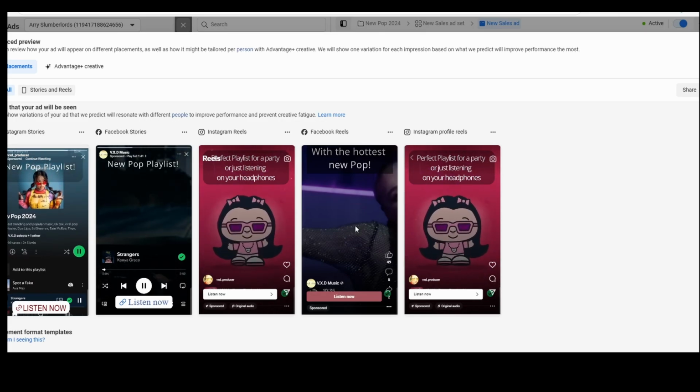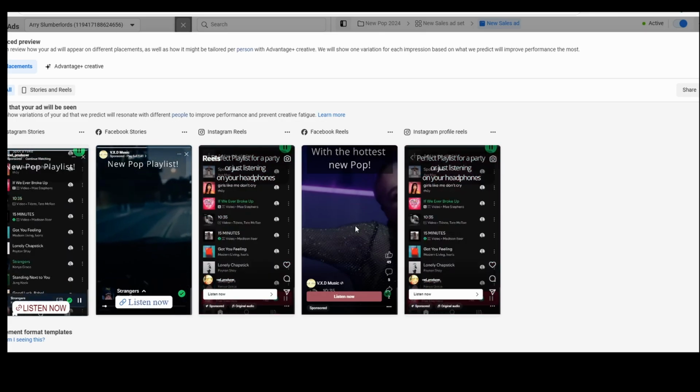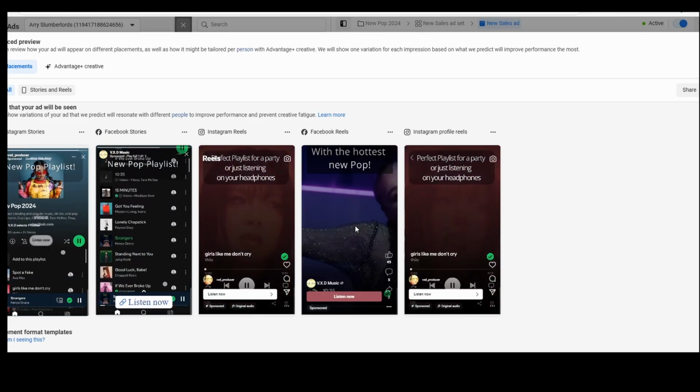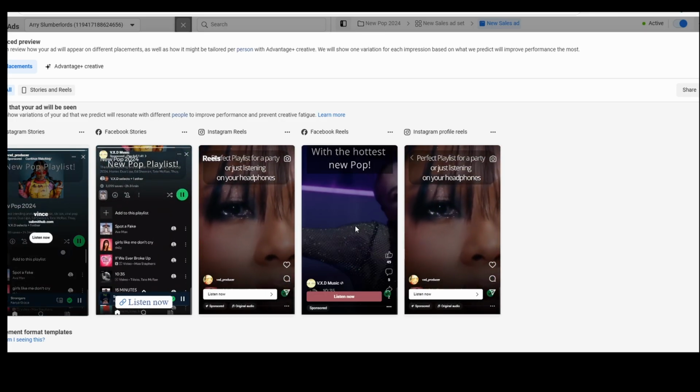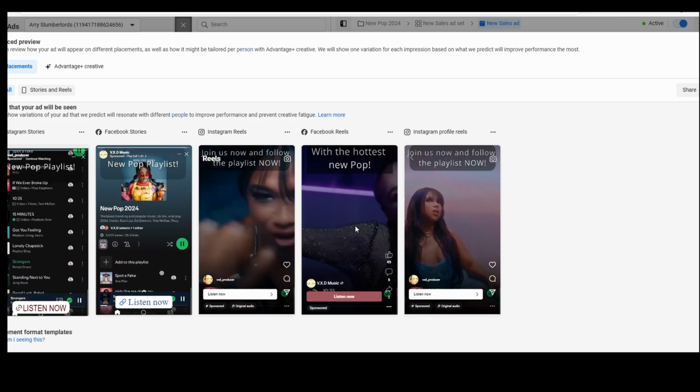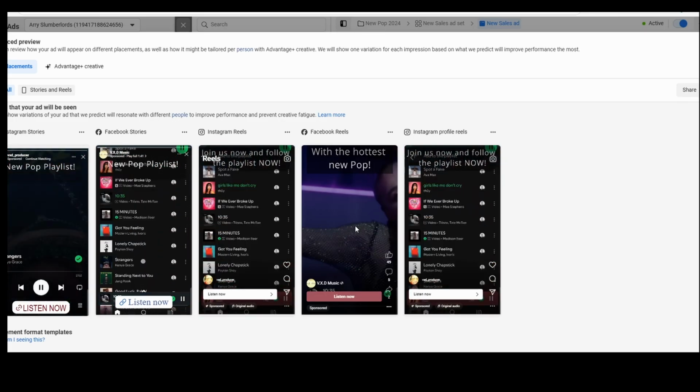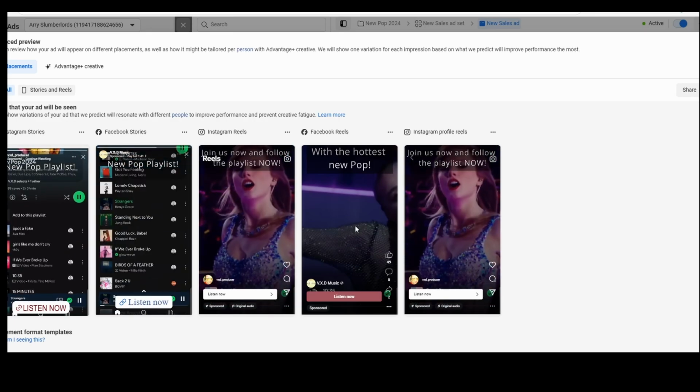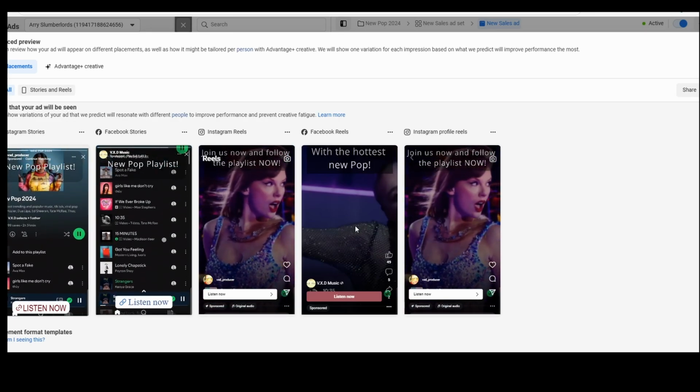Now this ad is over a minute. It's a long ad. They do recommend that your ads are between 20 and 30 seconds, but I don't think that harms this at all. I think people can really get into this, and after they listen to 5 or 6 songs, then they can really get into it and they really want to be part of the playlist.